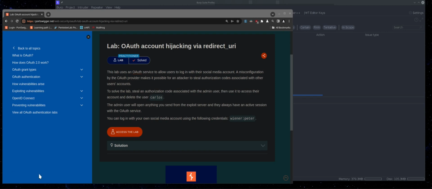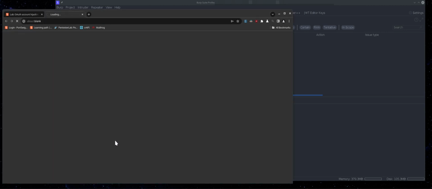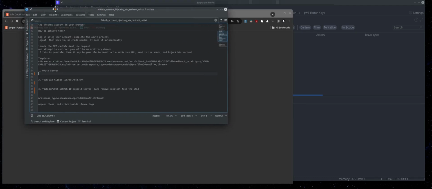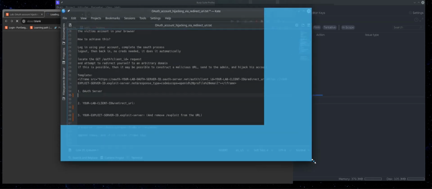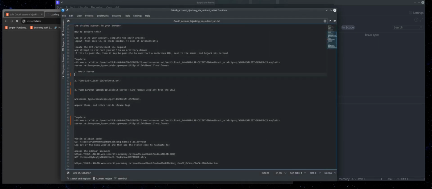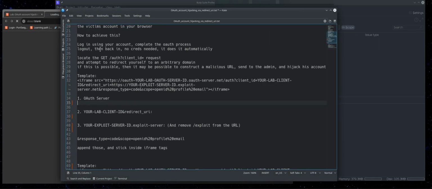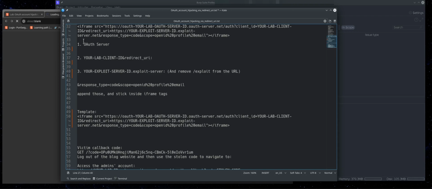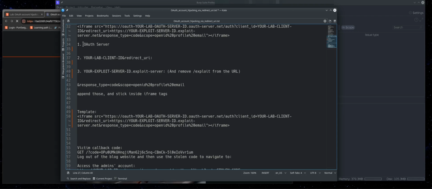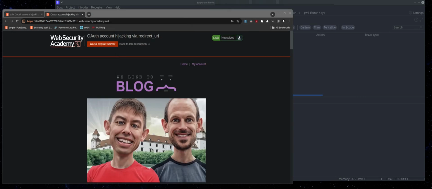So how is this performed? Well, let's access the lab first. There's a procedure for this. So that's the instructions. You're going to have to find where it's authorized, and then you're going to have to construct a malicious URL that contains these three parts. So let's take a look at how this works. Here's the lab, it has started.